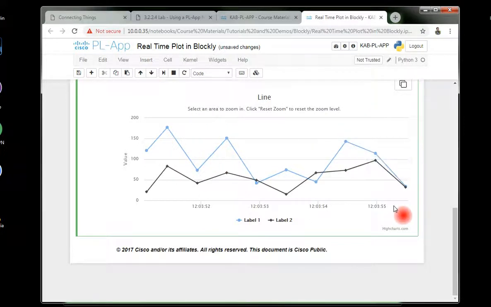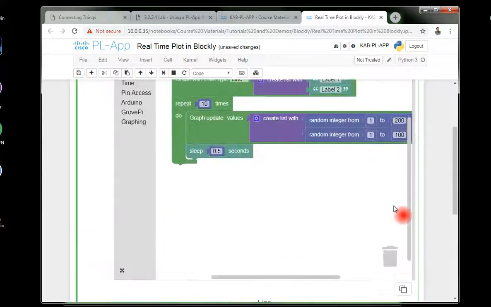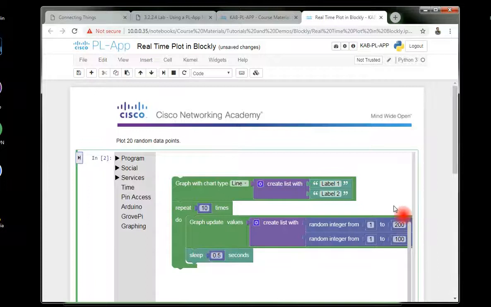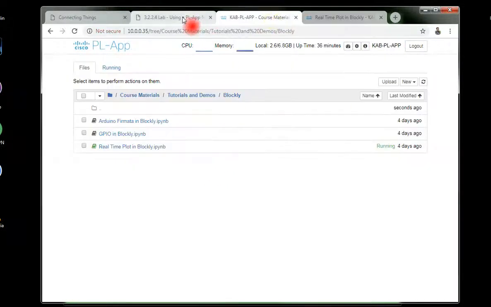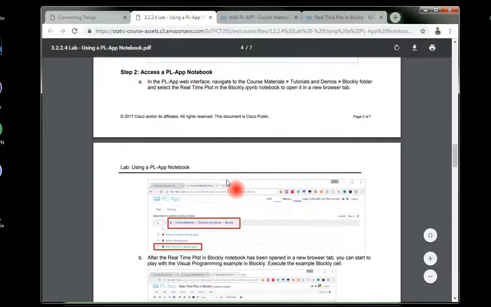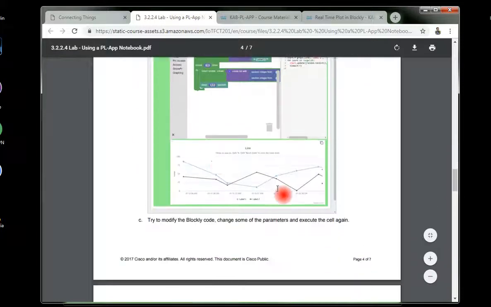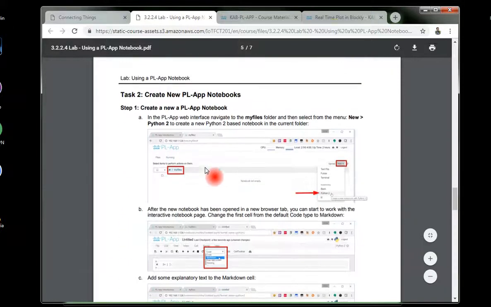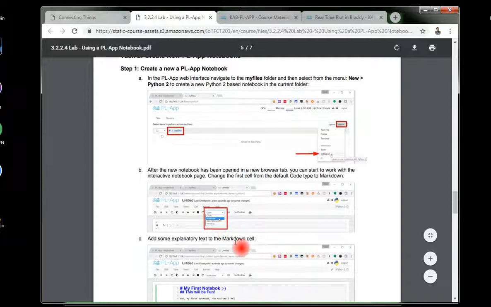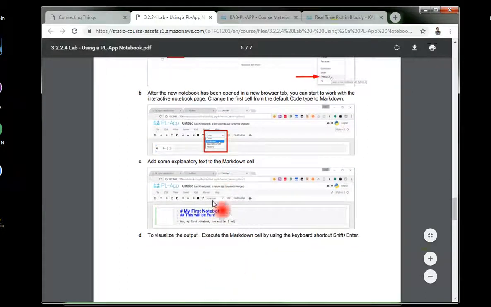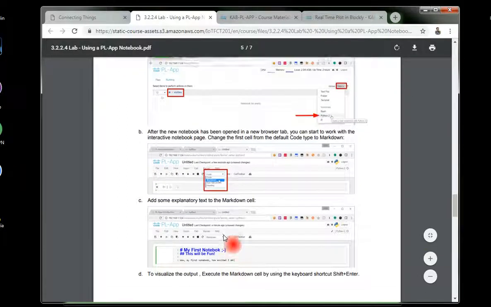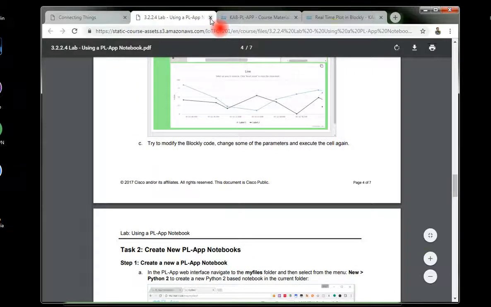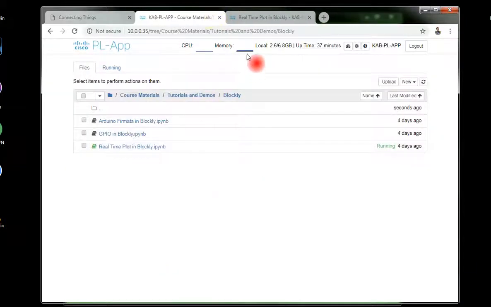So that's simply the entire lab as far as Blockly is concerned. If we go back into the lab, that's how we're going to do that Blockly component. That's it right there. And then you're going to create your own notebooks. You're going to do some Python programming, just following through on the instructions, and you should be good to go. So that's 3.2.4. And close that.